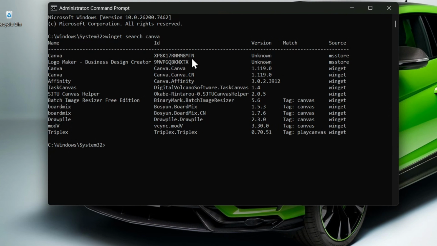In order to install this on your PC, you want to copy the ID. Highlight the ID and press Ctrl plus C, and that's going to copy the ID for you. Now type in winget space install. Once you've copied the ID, right click and you will see that it pastes the ID for you. Ensure that there's no unnecessary spacing. There's just one space here and one space here, so we know that this is good.